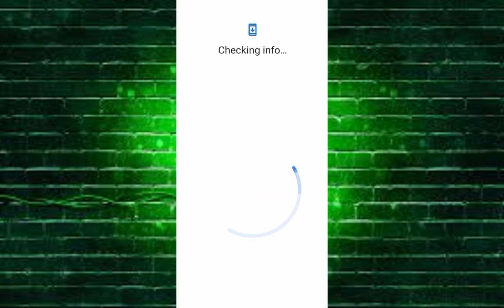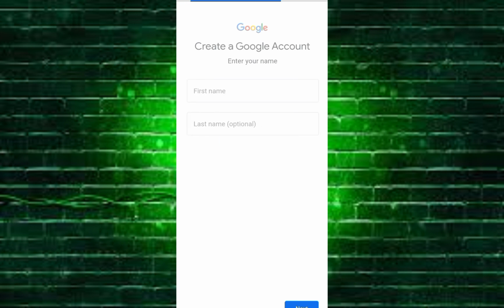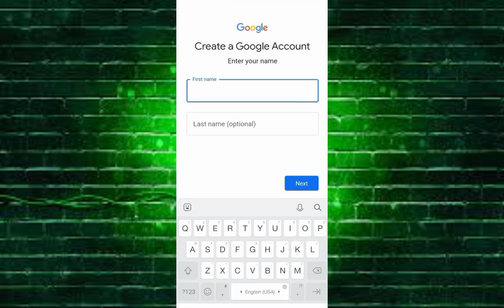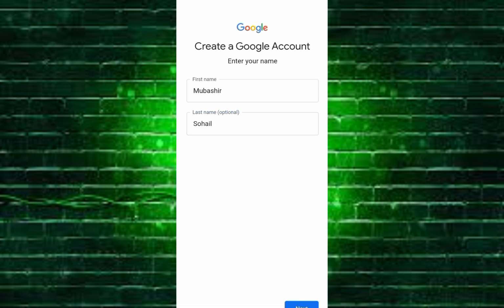Here you will wait for a while, and you can see checking info, and tap on create account for myself. Here you will give the first name for your Gmail account and then the last name, which is optional, and then tap on next.